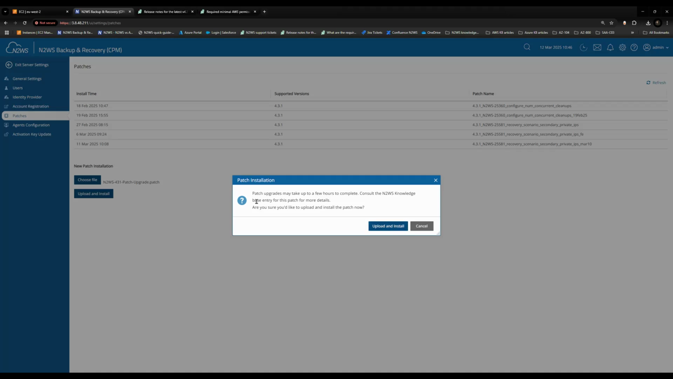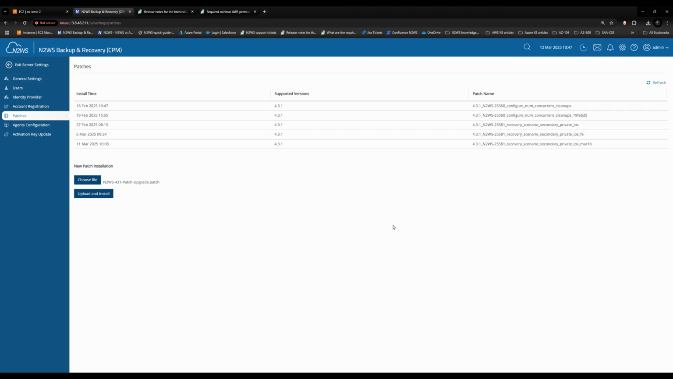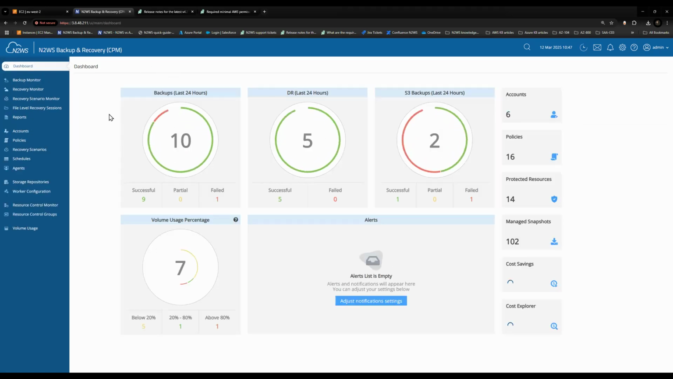As you can see here, there's a window that pops up and it basically just tells you how long it could take. The larger your environment is, the longer the patch may take. It could take minutes, it could take up to hours. You may lose connection to your N2WS console because on occasions a patchy service may restart in the background. Don't worry at all though, once the patch has been complete, you should be able to click around your UI as normal.